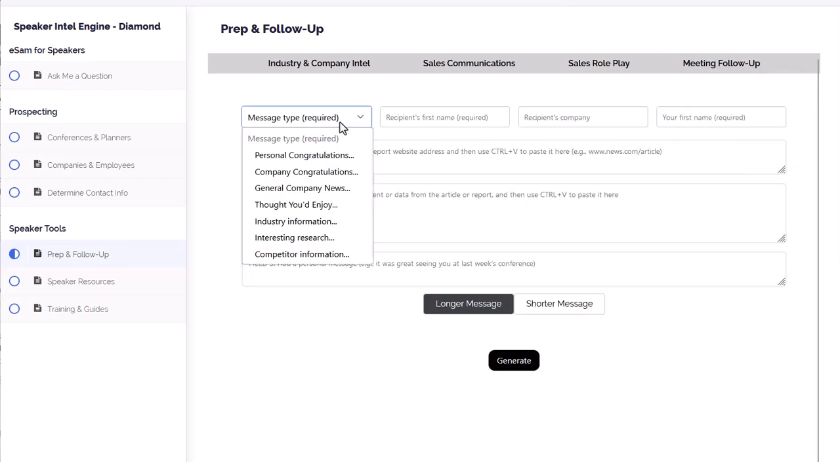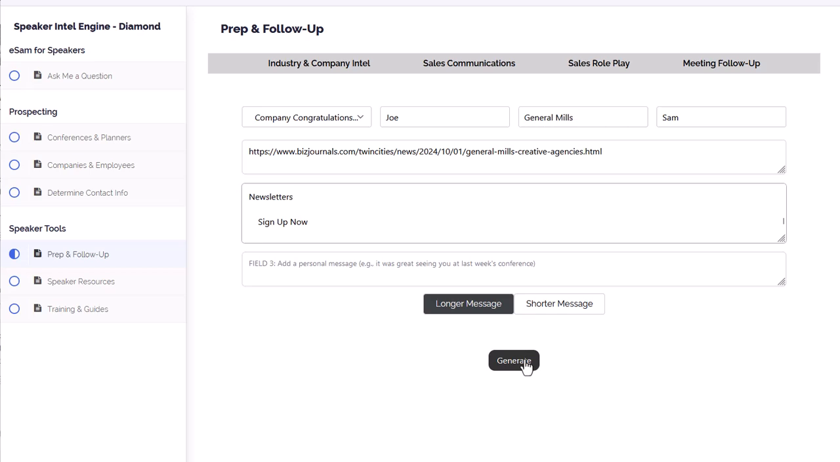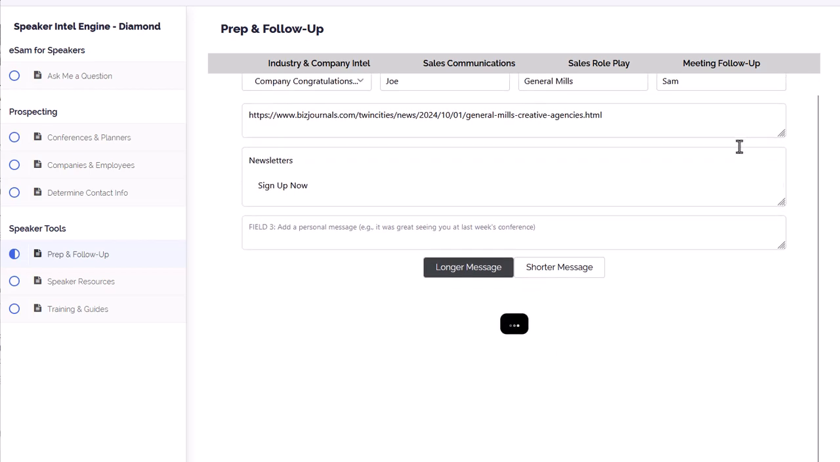Then you can use the Craft a Follow-up Message feature within the Diamond Engine to craft a message to your prospect or client. Choose what type of message you want to send, put in your name, your prospect's name, their company, and then all you have to do is paste in the web address of that article or report, paste in some information about the article or report, and the follow-up program will read the article and craft a relevant message to your prospect or client.